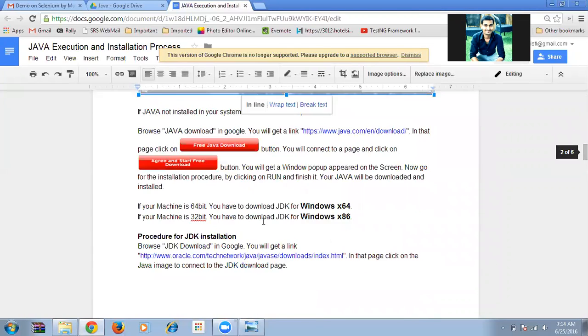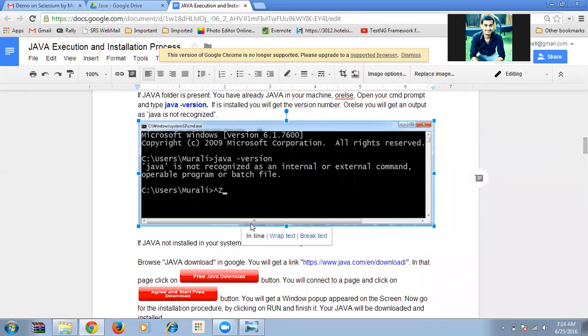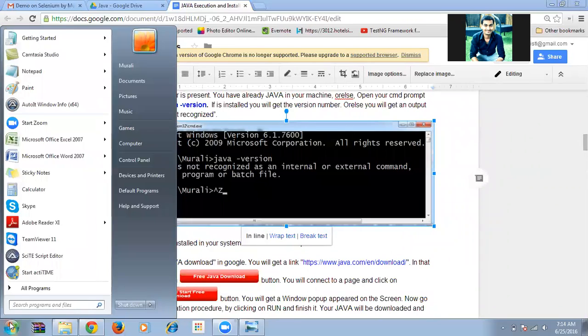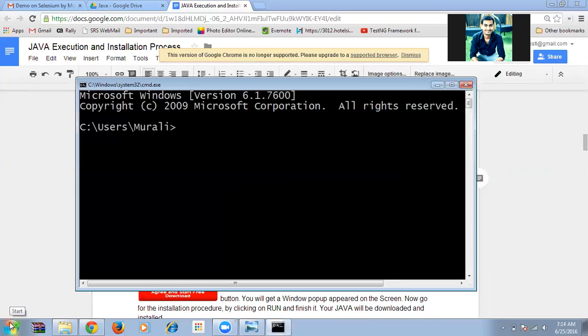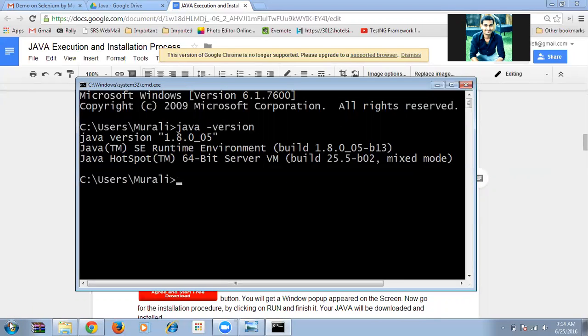First, before downloading Java, I need to confirm whether I have a Java version in my system or not. For that, open your command prompt: go to Start, type cmd, then type java space hyphen version, then click Enter. You can see Java version 1.8 is available right now. So this is the Java version we have.